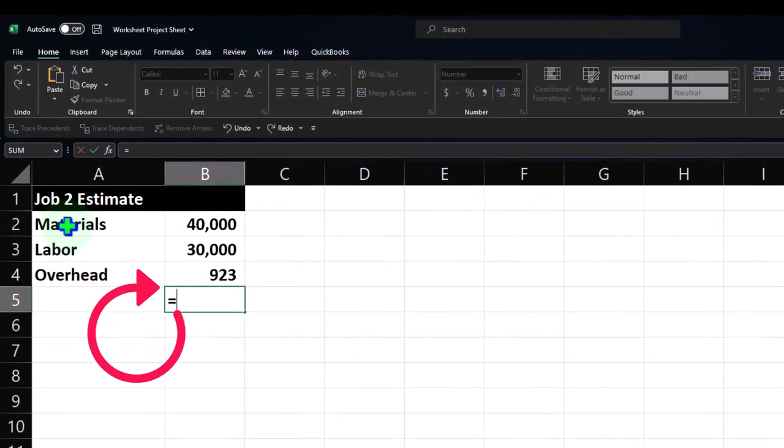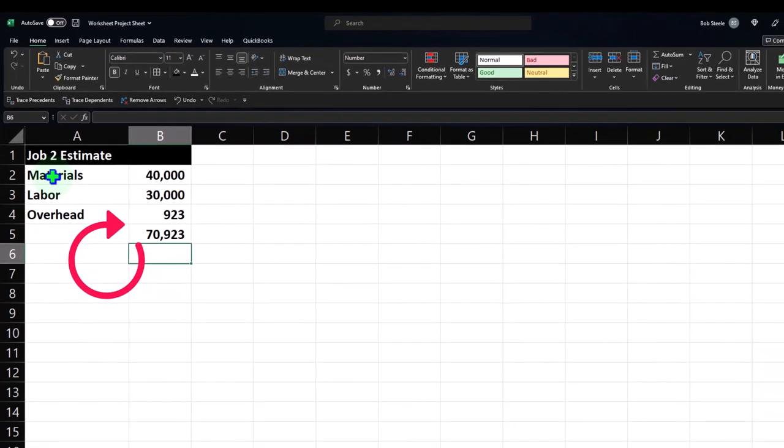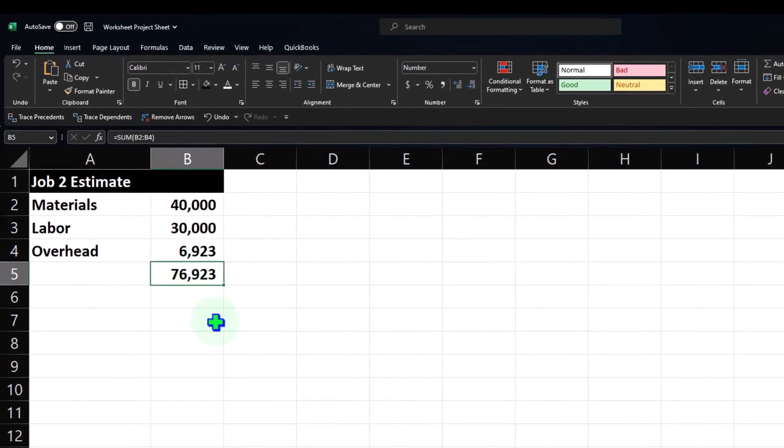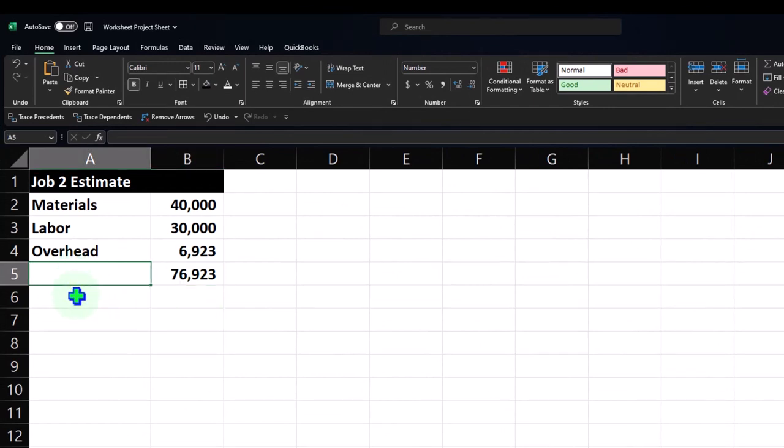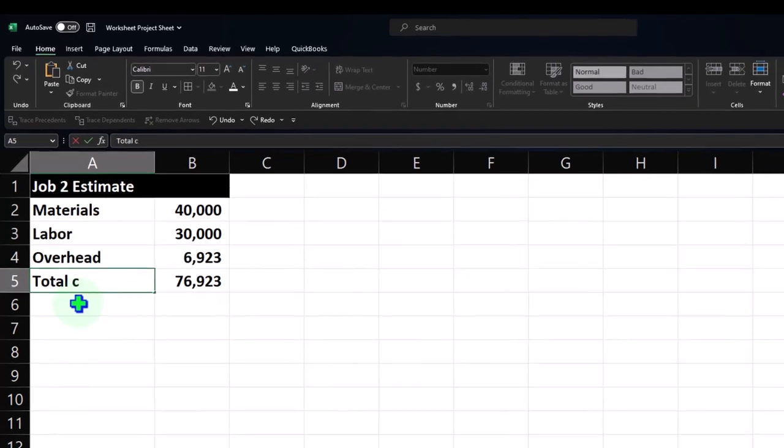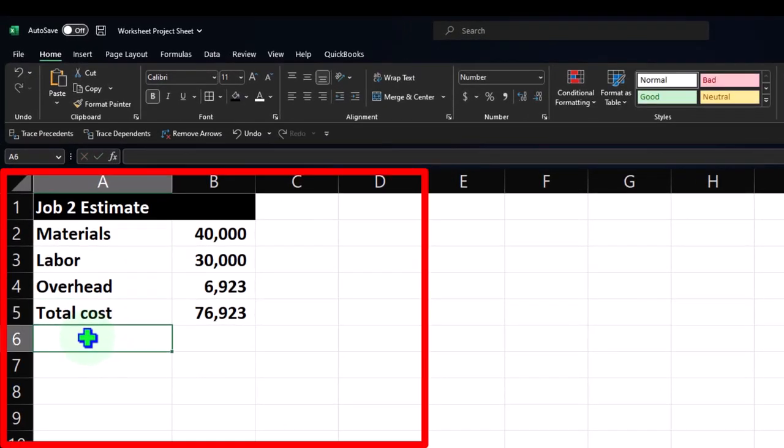If I sum this up, we're going to get to 76. Let's say this one's actually going to be 6,923, which sums up to 76,923. So that'll be our total cost. And then we're going to have the markup.